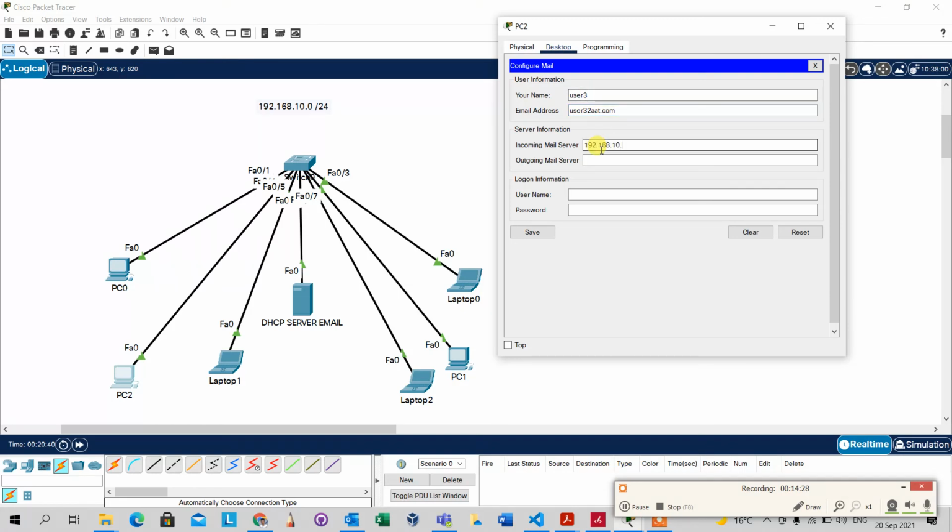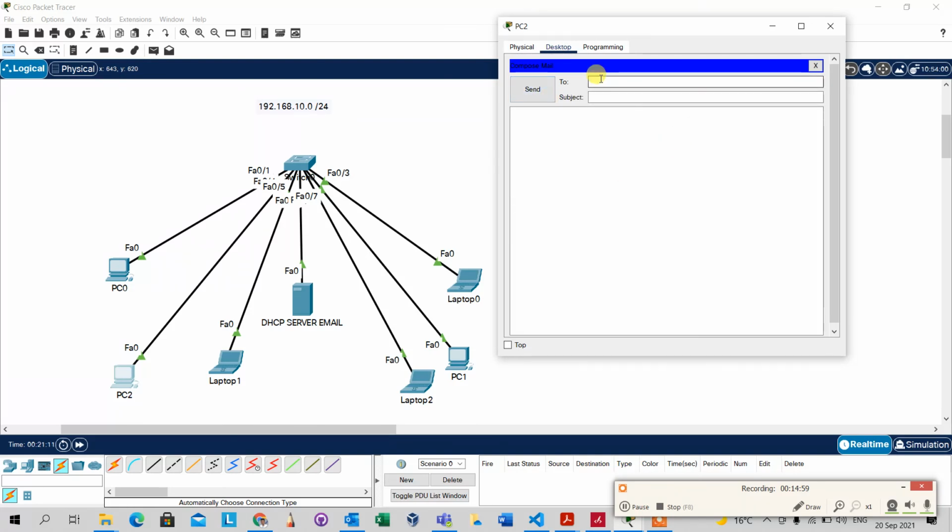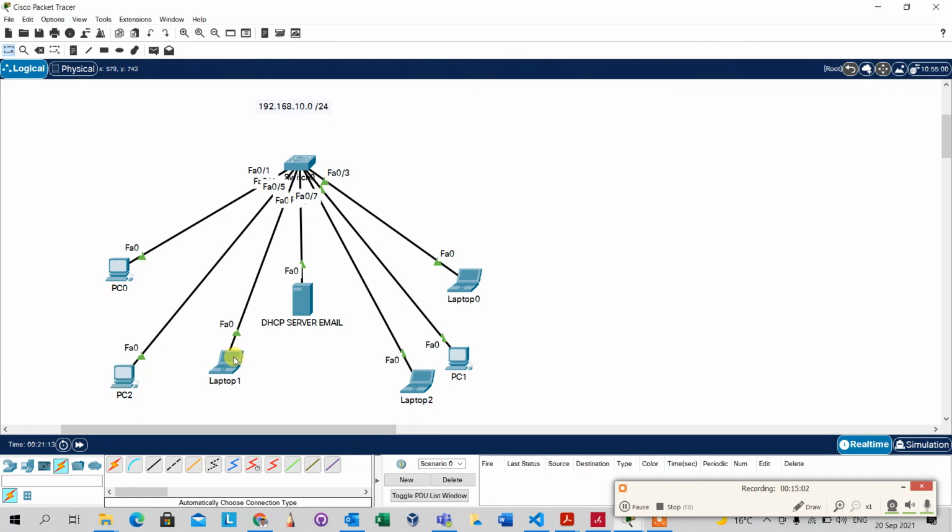192.168. maybe 10.10. 192.168.10.10, and then let's say user 3, and then password Cisco 123. Let's say save. Invalid email address, it's complaining. Okay, yeah, I made a mistake there. And then user 3, and then save that.